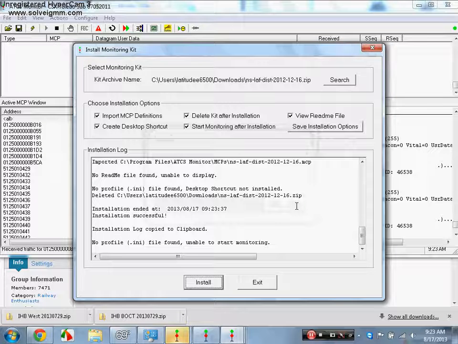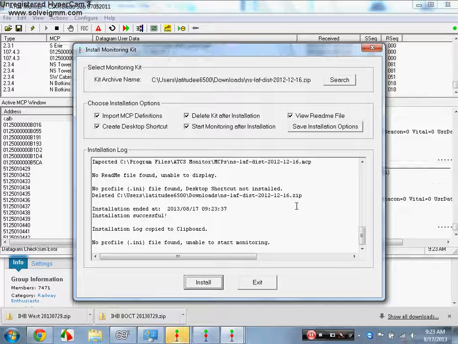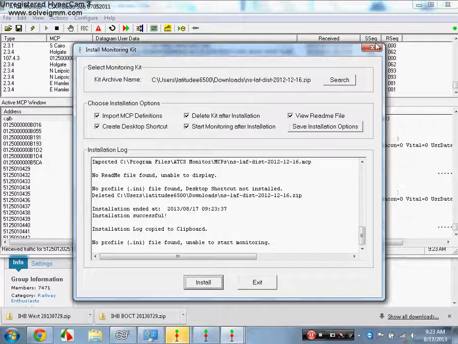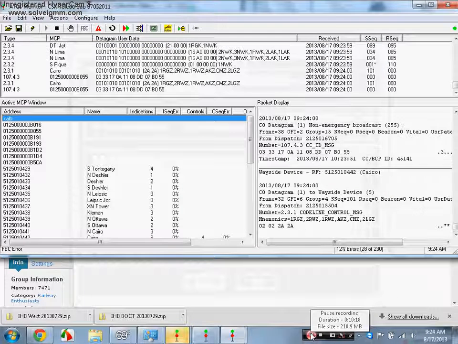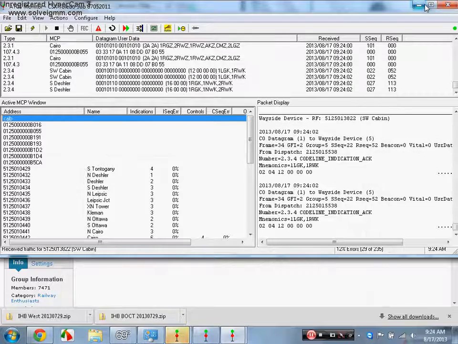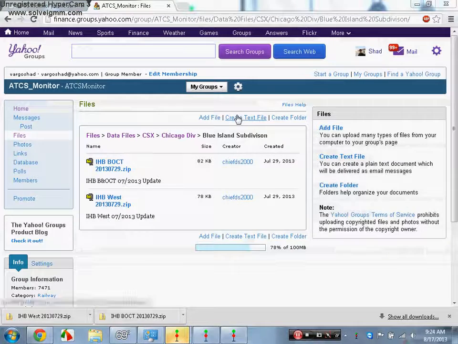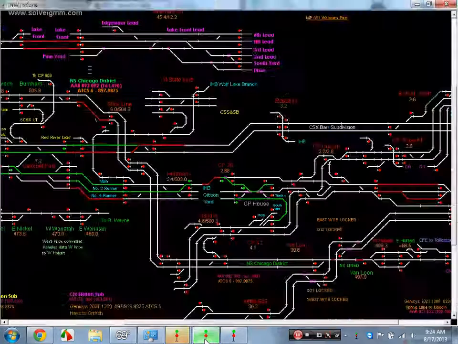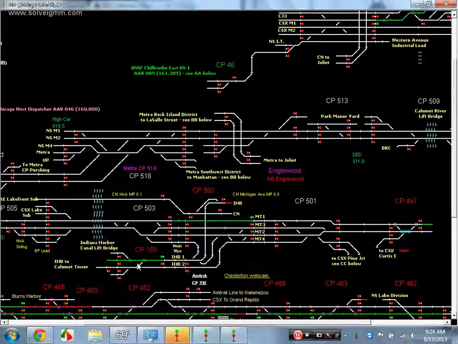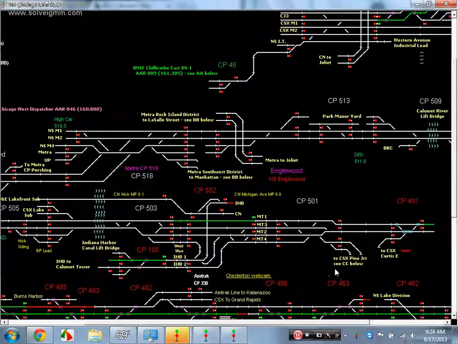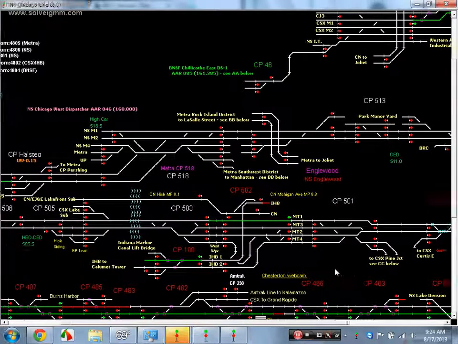Well, now you got the basics. Now we get to the fun stuff. Close that. How big is my file? Okay. We are gonna go to the NS Chicago line. By the way, for those of you that do monitor the NS Chicago line, I'm pretty sure you know that anything west of 502 doesn't work.